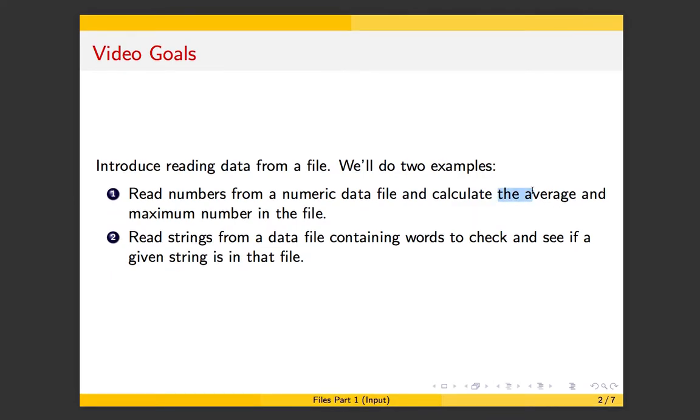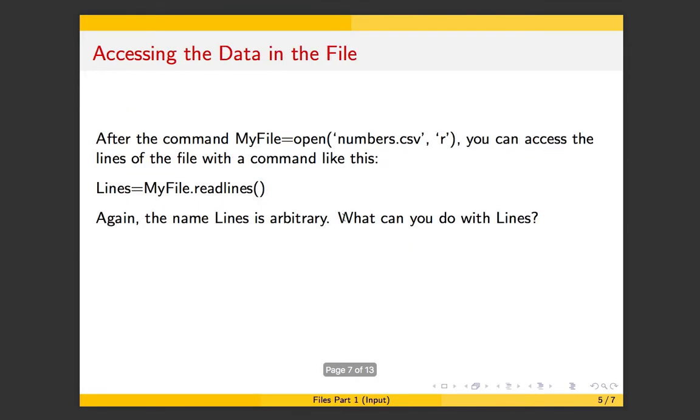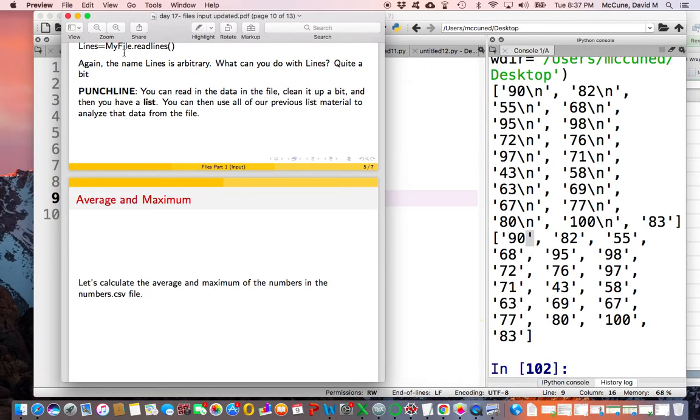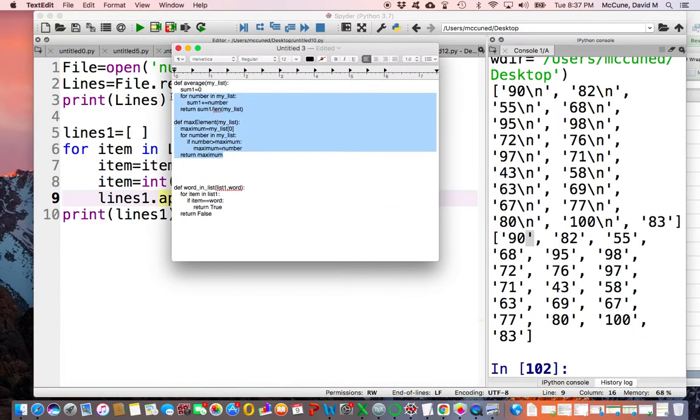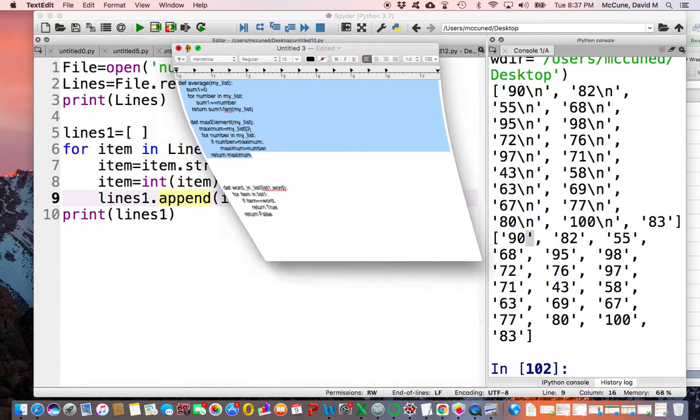Okay, calculate the average and maximum number in a file. That's one thing I wanted to do. So let's just do that. From previous videos, we have code that does that for a list. I'm going to grab both of them.